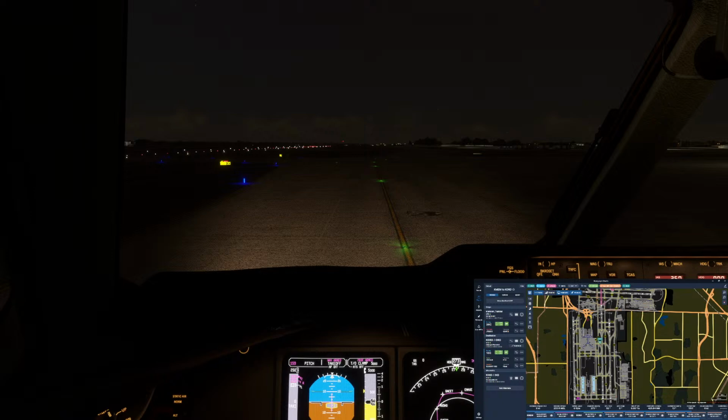Sorry, approach FedEx 1988. Are we just confirming, are we planning 3-6 center or 1-8 center? 1-8 center. 1-8 center, okay, that makes more sense now. 1-8 center, roger, via Sierra and Bravo, FedEx 1988.